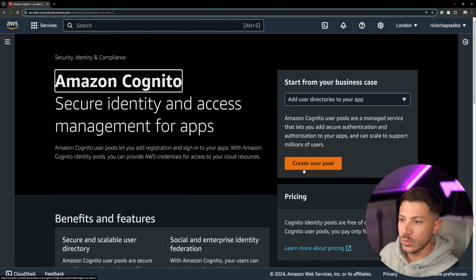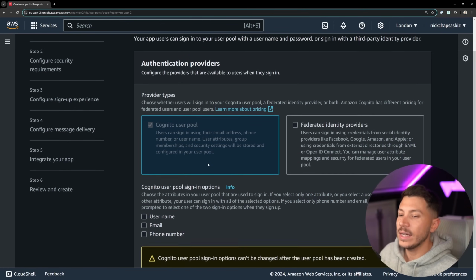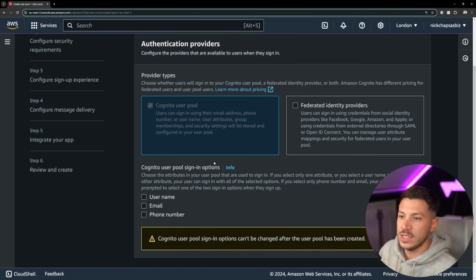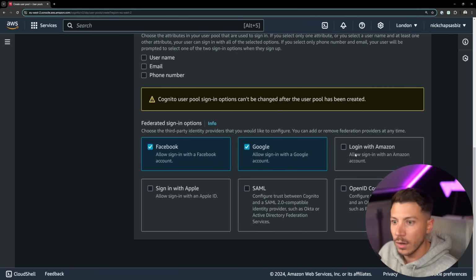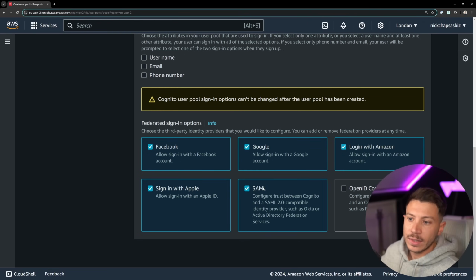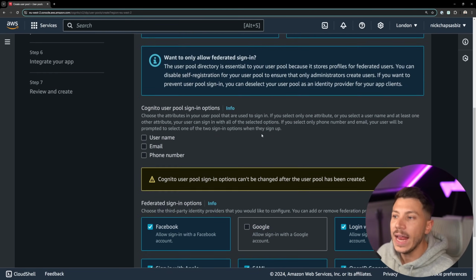The way Cognito works is we're going to have to create a user pool, and you can define many things here. For example, federated identity providers. You can say login with Facebook, Google, login with Amazon, login with Apple, login with SAML. So you can add any other provider you might want, like Okta, add OpenID Connect. You can add anything you want.